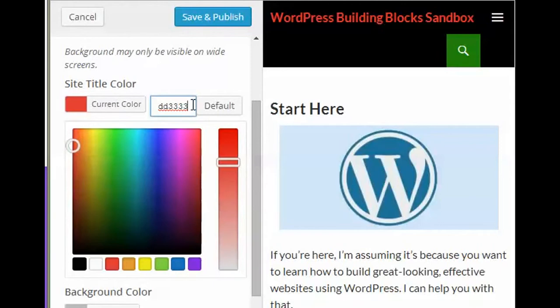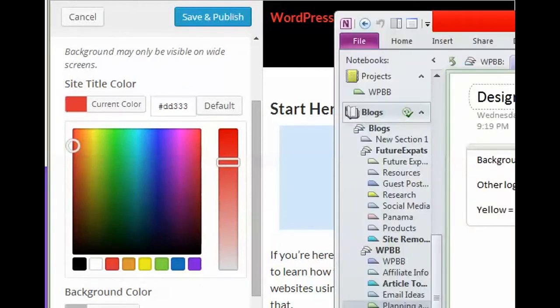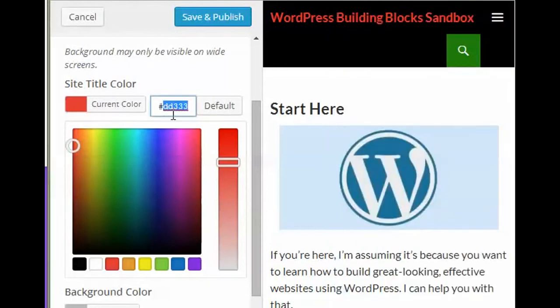Now, if I wanted to change this to one of the colors that I actually use on the WordPress Building Blocks website, say I wanted to change it to the kind of cherry pinky red color that I use, I would get that code and I would simply delete this one and insert the right one, and notice how this tab changed color, and notice how WordPress Building Blocks Sandbox, these words up here, changed color. Okay, so that's the site title color.